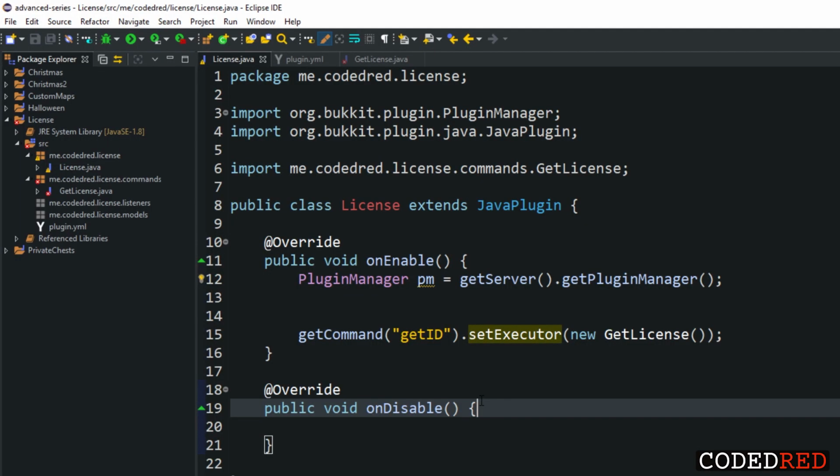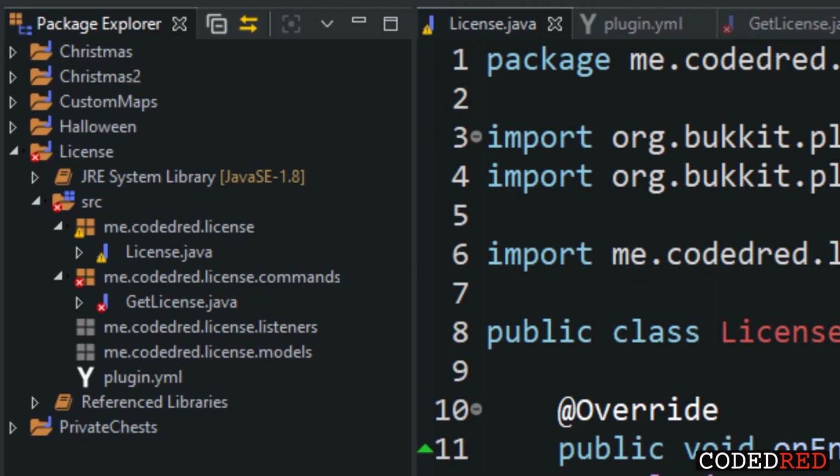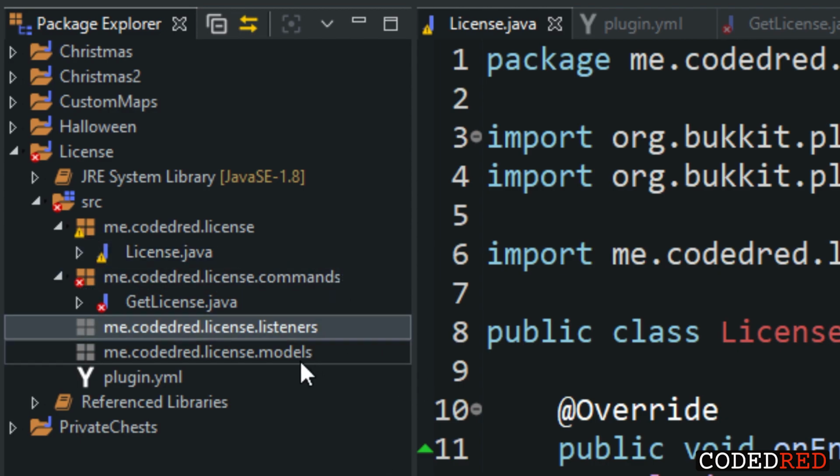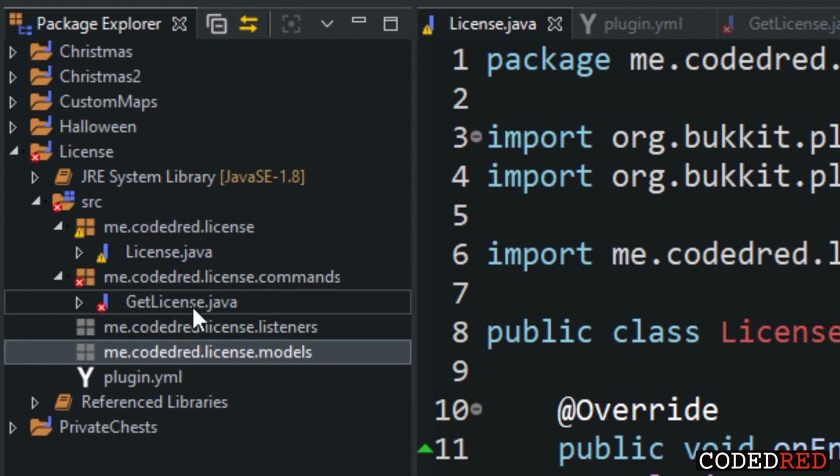I went ahead and set up the class already. This class is called license. It has a main class of license. It also has three other packages: a commands package, a listeners package, and a models package. This command class right here will be in the description below, so go ahead and copy that code if you want to use it. It's really simple code. I will go over it later in the episode. Just basically typing /getID and it's giving us an item stack of a paper. Let's get into the actual code.